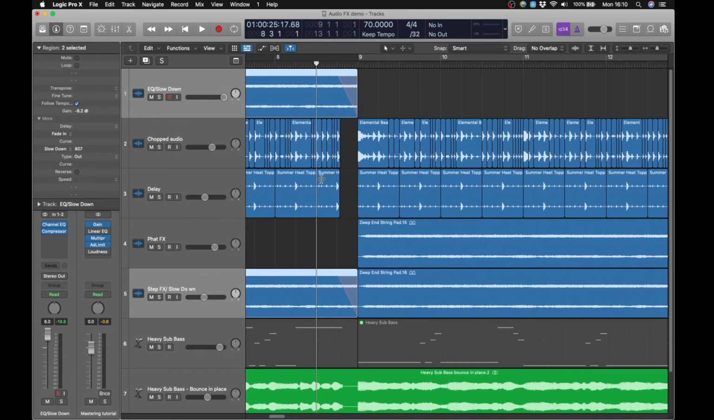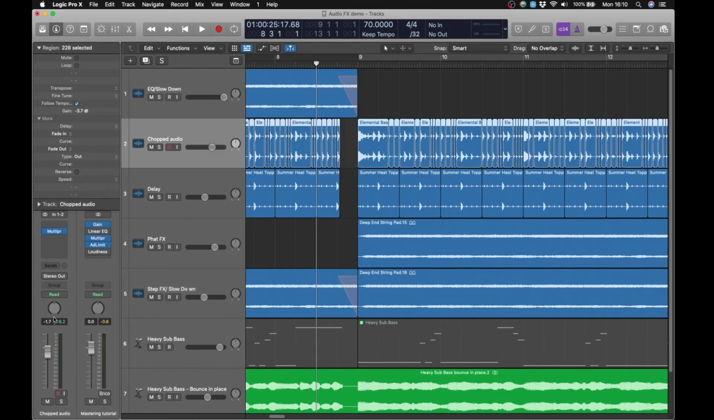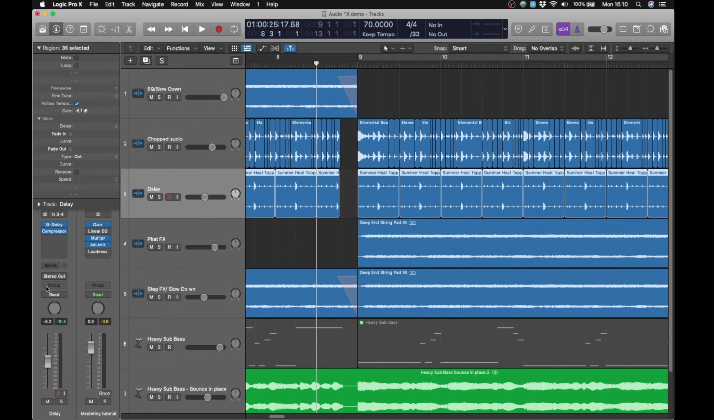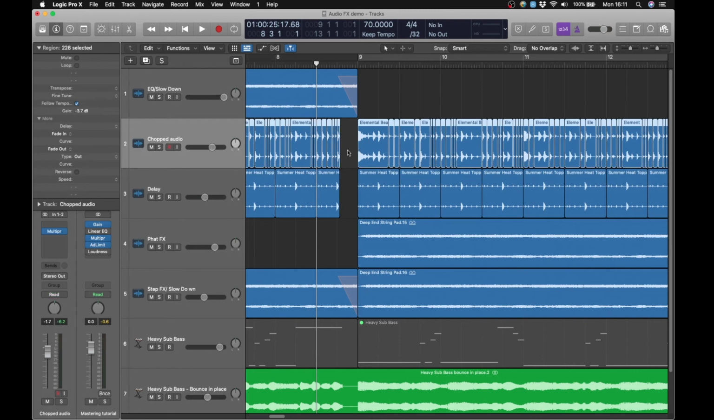What I've done is I took out the drums here. There we go. Yeah, I took out the drums here. And I actually automated the delay to turn off, so there's a real clean gap here. And it sounds really nice as a drop there.